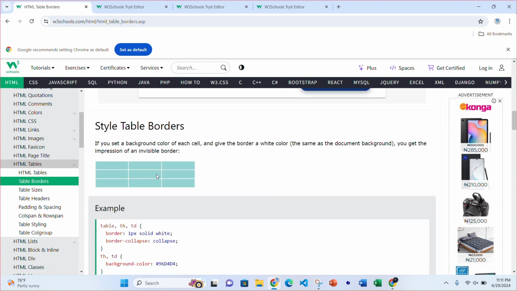Styling table borders. Let's see how we can style our table borders. If you set a background color on each cell and give the border a white color, which is the same as the document background, if your document has a white background, and you color the cells, it will give you the impression of an invisible border. So let us try it out.